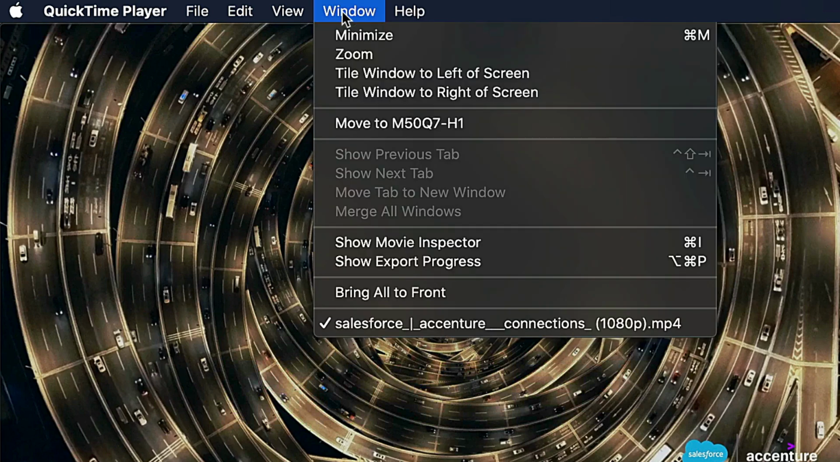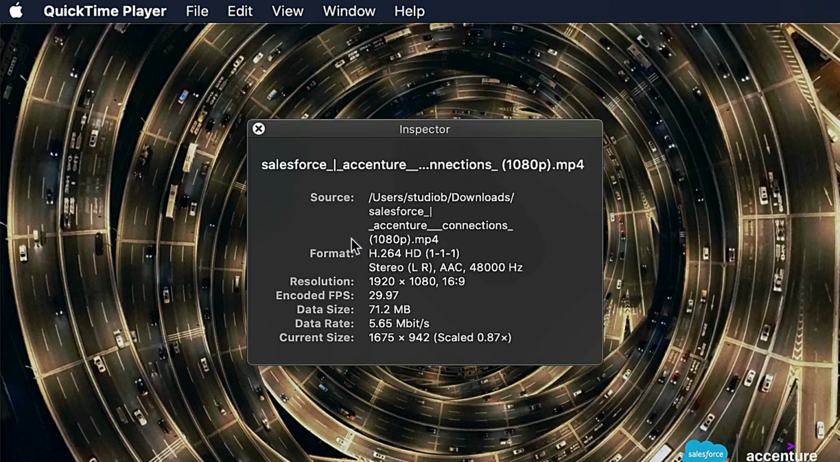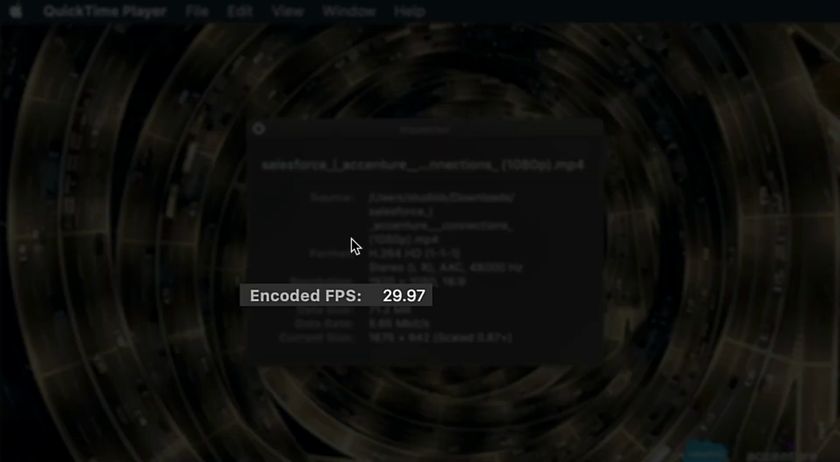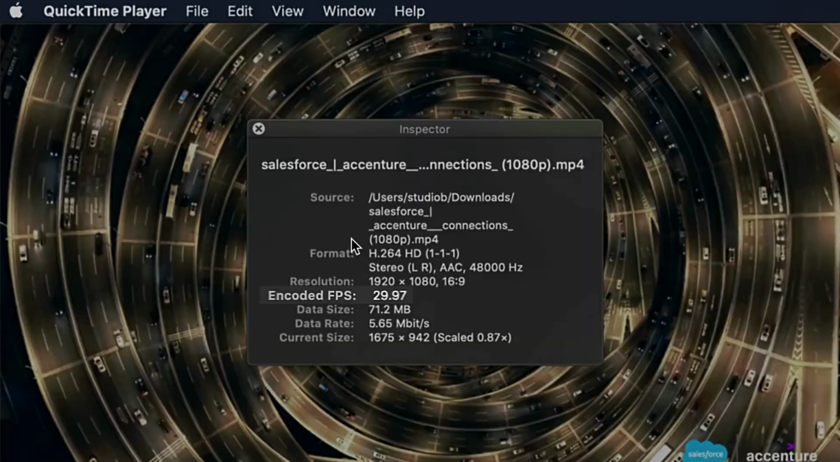But if yours doesn't, you can easily see the embedded frame rate of any movie by using a program such as QuickTime. Just open the movie, select Show Movie Inspector, and you'll see it listed next to FPS or encoded FPS. And why is this important? Why do the DAW and movie frame rates need to match?